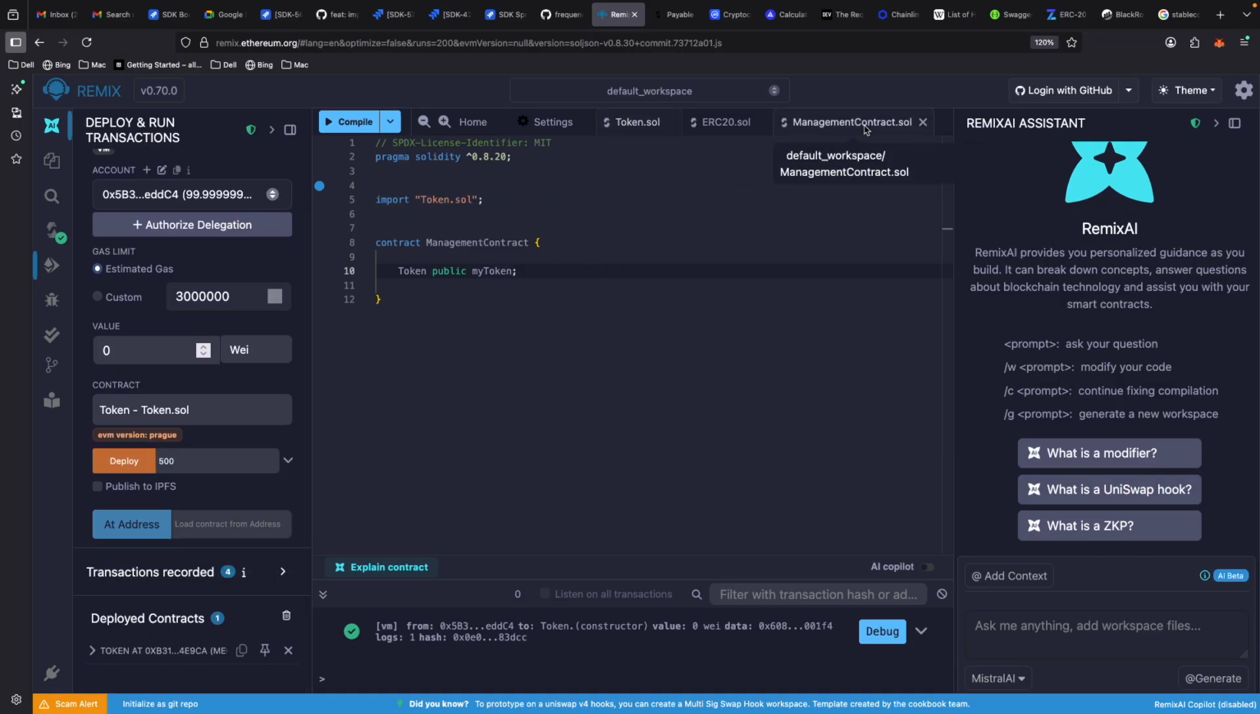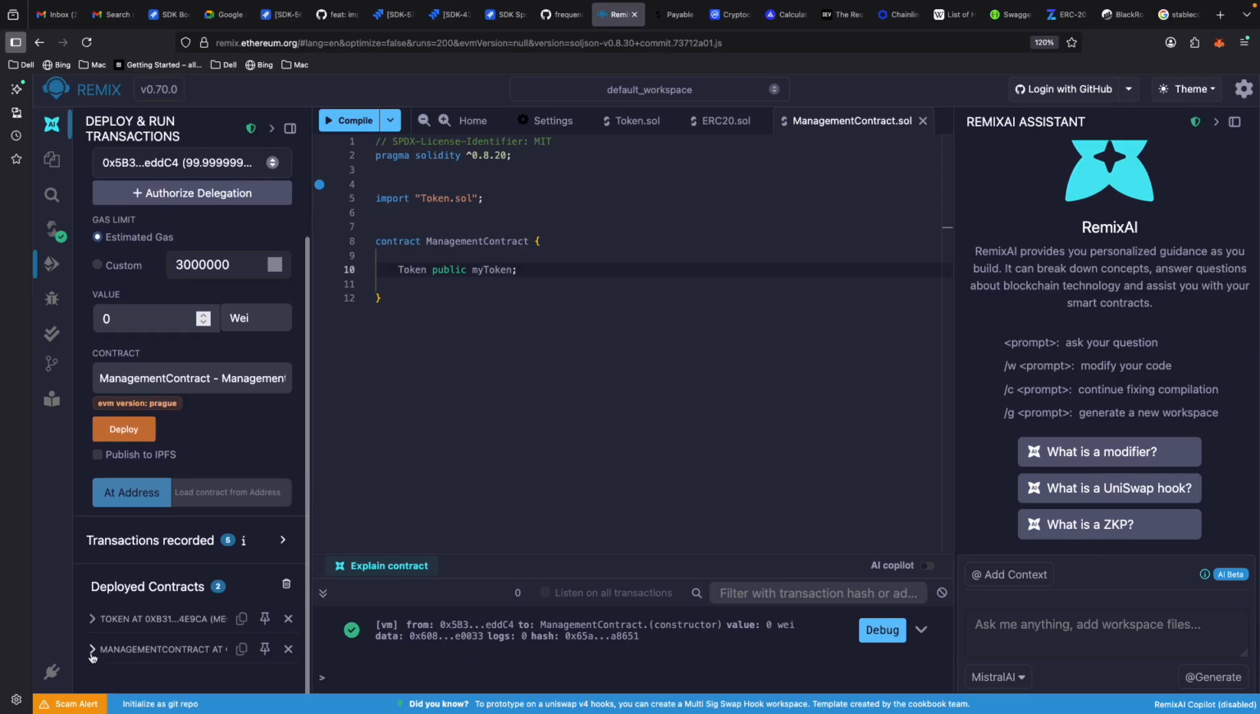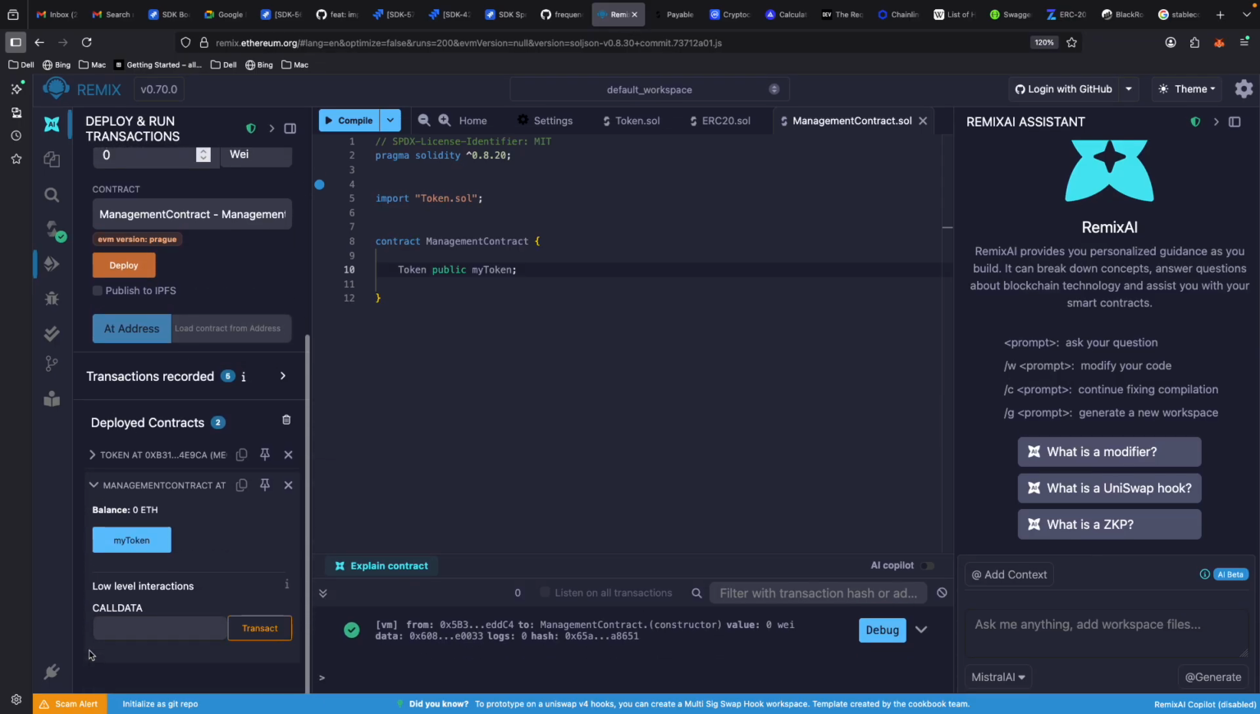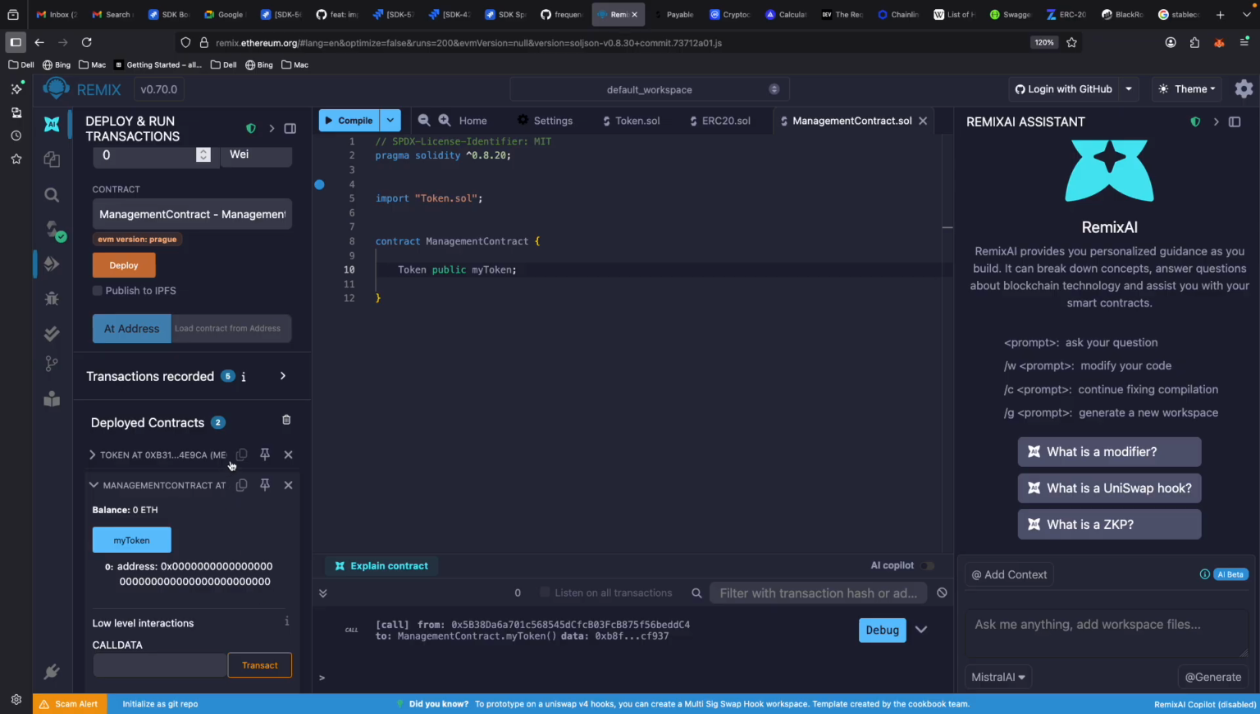Let's come to management contract. It's not going to do anything. Let's deploy it. The only thing it has is called my token. My token does nothing. It's just an empty address. Okay, so we need to assign this address to my token. So how do we do that?